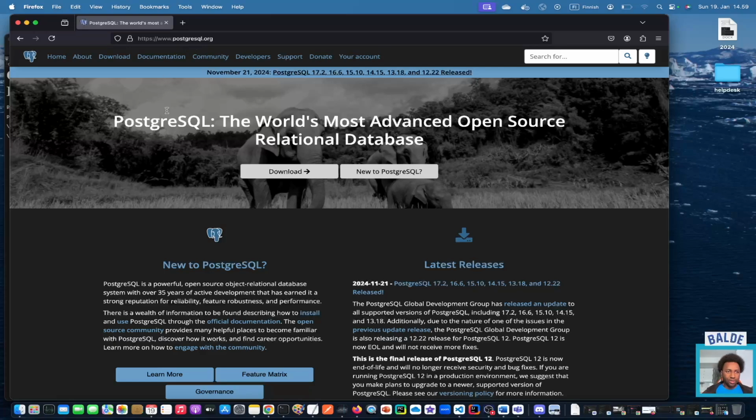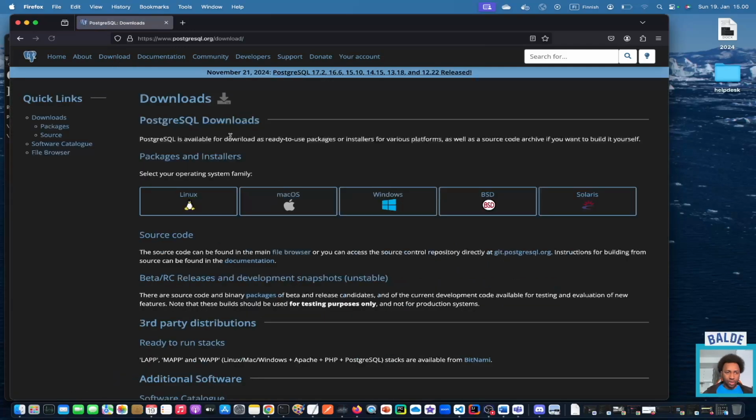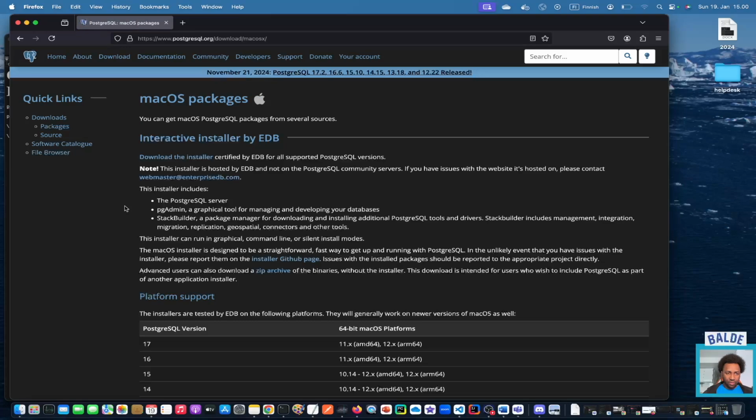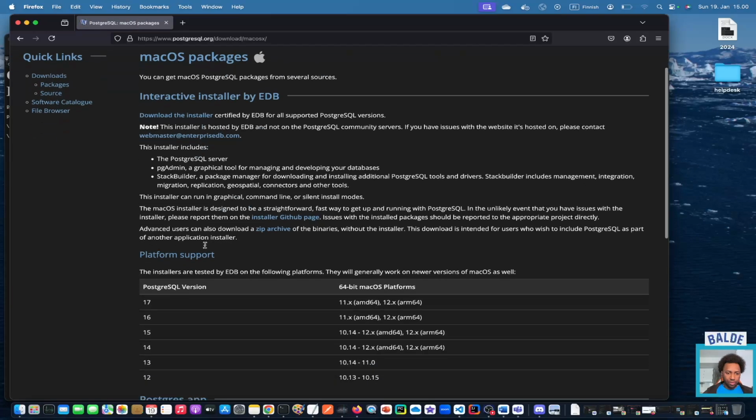So this is the Postgres main page, as you can see here, and from the menu bar you can see download here. You can also see here download. So both of them are leading to the same page. We can click either this one or this one. So now we are on the download page. We have these different platforms, but we need this one, macOS. Click on it.